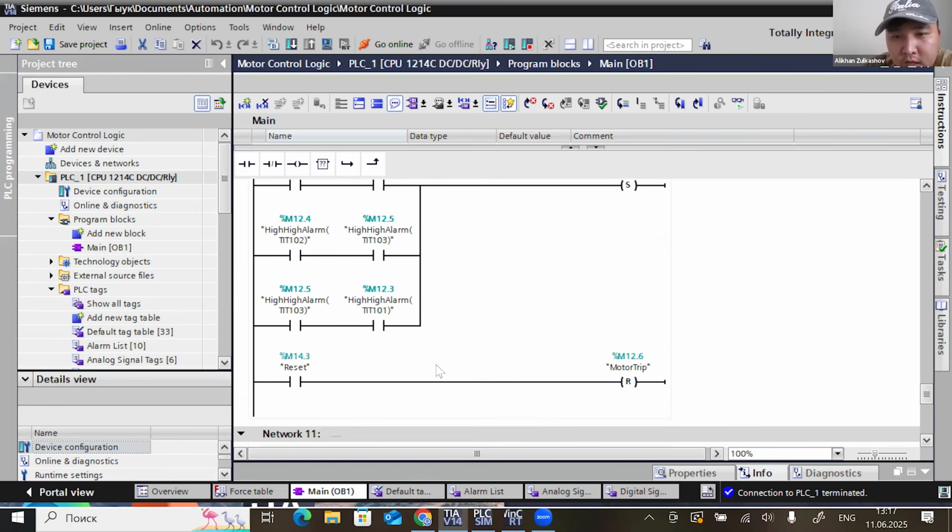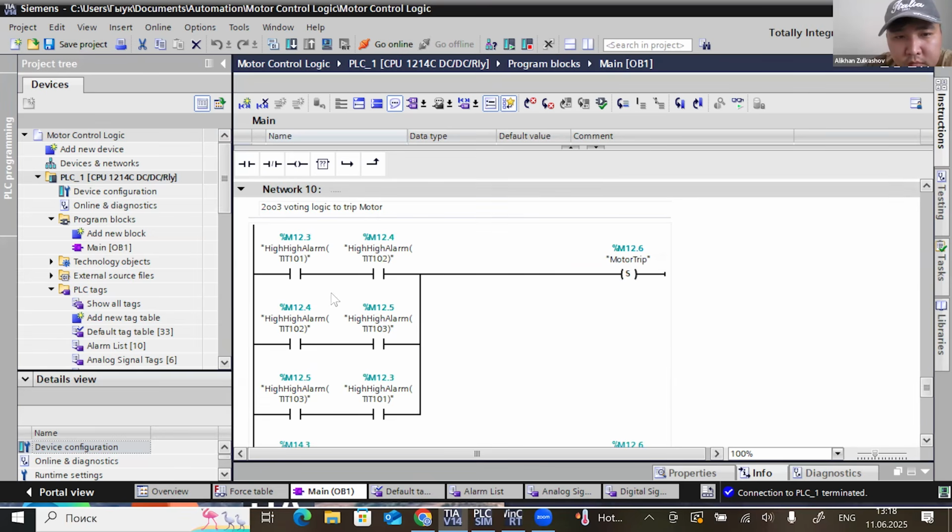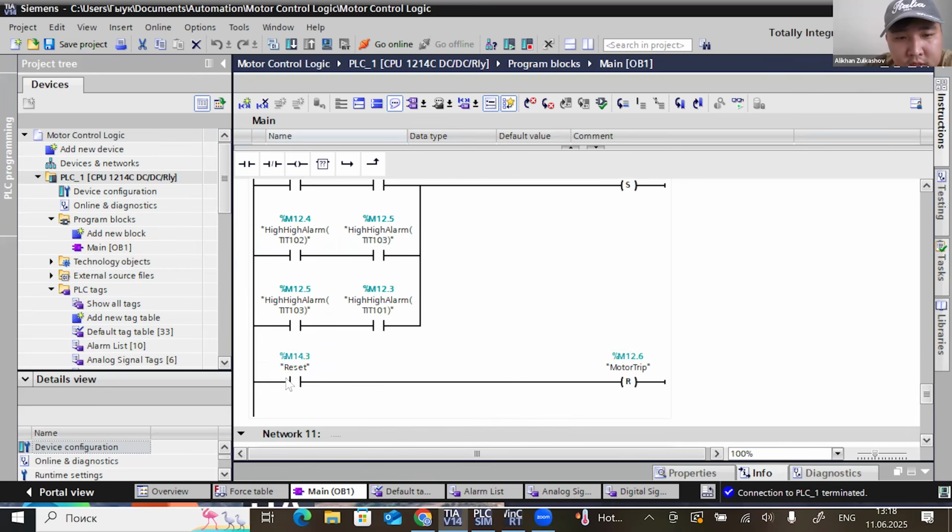And I have a reset to reset the motor trip. But you see, there is a thing. For example, if my high alarm is still active, I cannot reset. What I need to do is lower the temperature below the threshold value of 85. Then I can reset my motor.